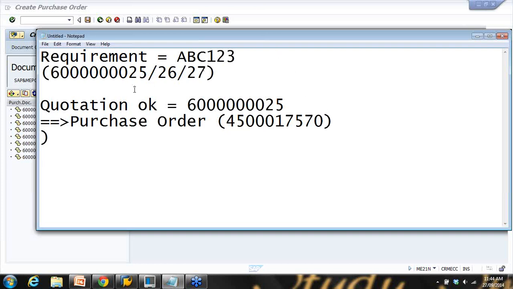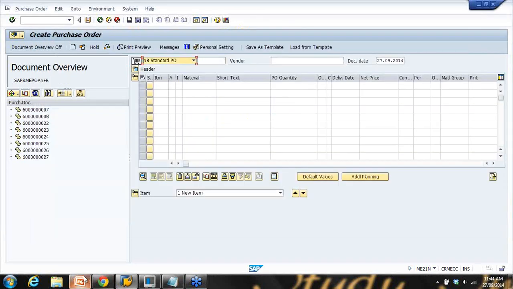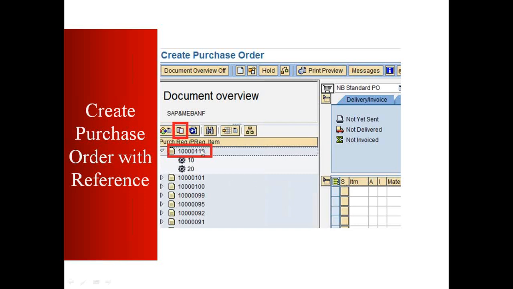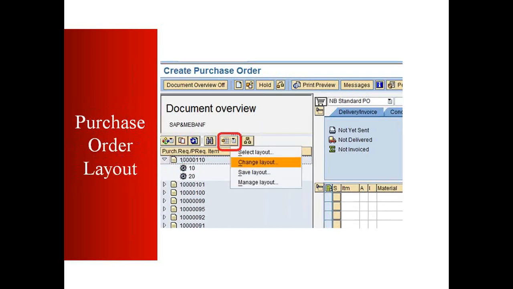Okay, so the purchase order is ready from the quotation reference. Another thing I want to show is, like this, you can select your number and click on the copy button, and the same way you can do it for the requisition, which we'll see in the next chapter. Also, you have some setup that I'll show you to change the layout.